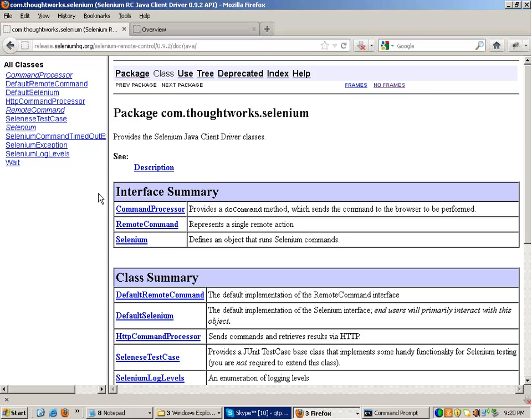Now, talking about GRID, GRID has also evolved into something known as GRID 2. This was GRID 1. The concept is the same, but GRID 1 supports RC, while GRID 2 supports WebDriver and RC. Now we will start with Java and gradually we'll jump over to WebDriver.